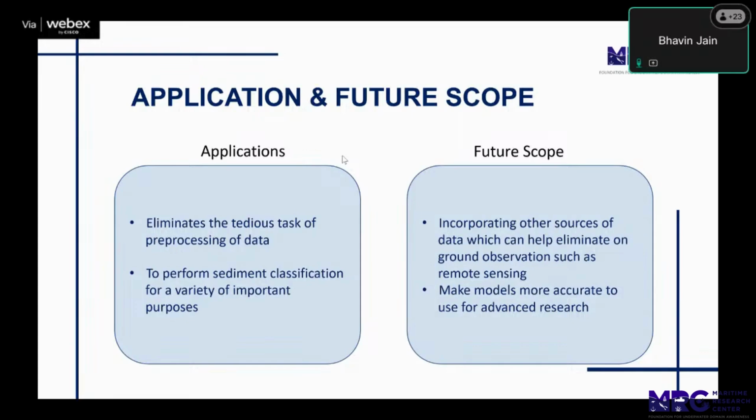The future scope of the project is that we can incorporate other sources of data in it, such that we can help eliminate on-ground observations, such as remote sensing, which works purely on satellites and receivers. So in that case, we don't need to go on site and install a sub-bottom profiler or SSS, which is side-scan sonar, and get the data. If we can automate this whole process, it can be really easy to analyze this data.